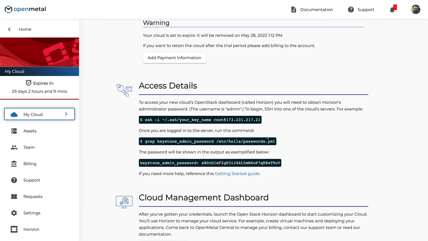Now if we go back to this page, we can see that the end goal isn't just to SSH into our node. We are actually trying to get into the OpenStack dashboard. Horizon is the name of the default OpenStack dashboard, which provides a web-based user interface to OpenStack services. It allows users to manage the cloud through a graphical interface. So to access the new cloud's OpenStack dashboard, which is called Horizon, we'll need to first obtain the Horizon administrator password. The username by default is admin.